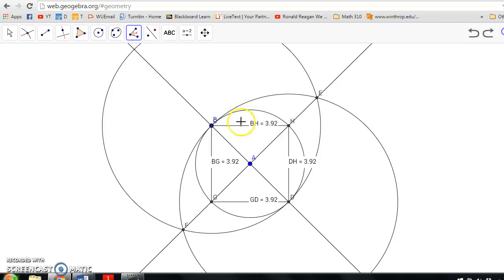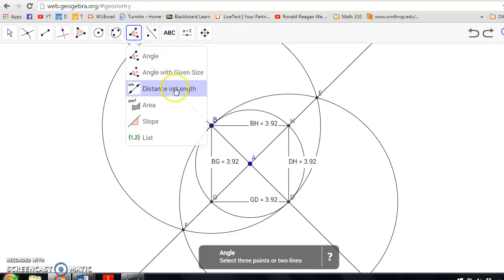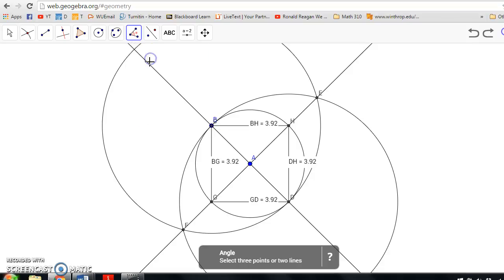And another way of checking to see that this is a square is by checking the angles of the shape we've created inside of our circle A, which is this circle right here. So what we're going to do is go up to where we found the distance or length. We're going to click on the angle button, and we're going to click on point D, G, and B. And as you can see, we created a right angle.